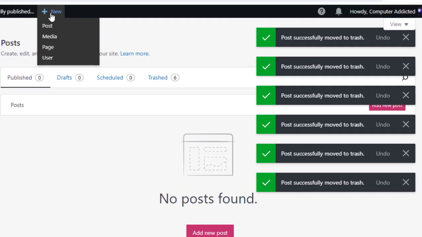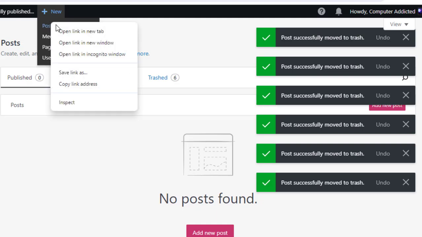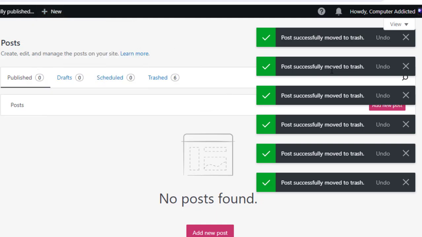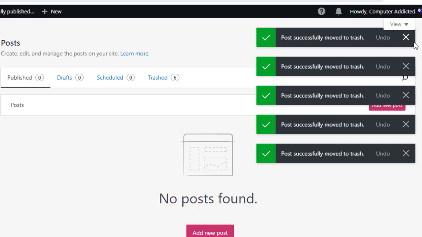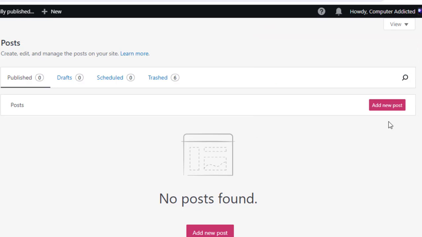and you can go here and new and select post. Just right click and open it in new tab, and you are seeing here that new post. You can click this one also, new post. Let's go to new post. Now see how to create a new post.